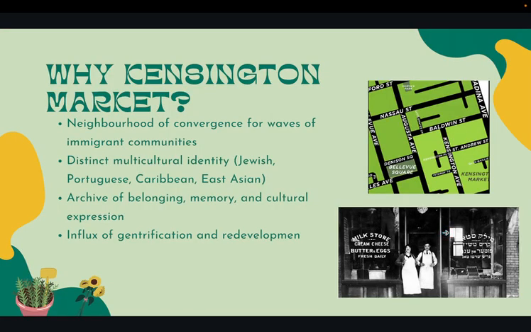I chose Kensington Market because it has always been a place shaped by migration. Over the last century, Jewish, Portuguese, Caribbean, East Asian, and Latin American communities have lived, worked, and created culture here. At the same time, it's a neighborhood facing ongoing pressures of gentrification, rising rents, and cultural commodification. Kensington is a perfect example of how memory, identity, and urban change collide in a very small but very meaningful space.